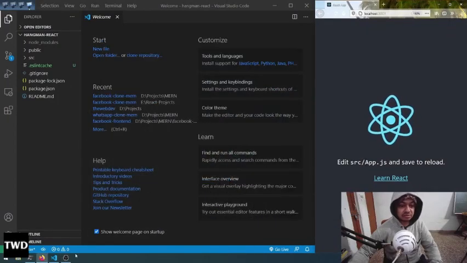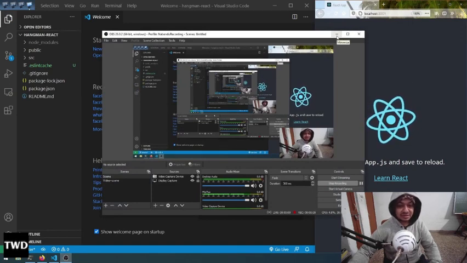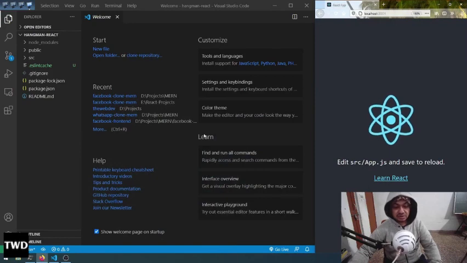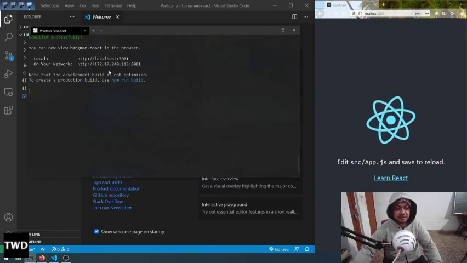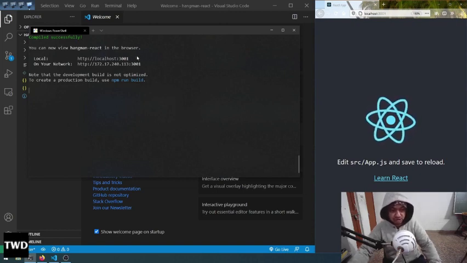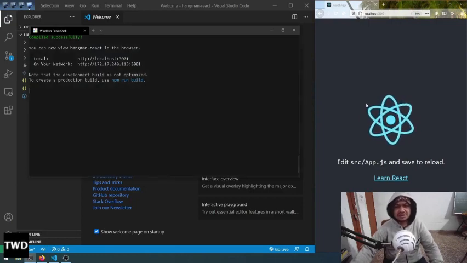Actually I'm just doing something, so I want to confirm that in OBS my screen is visible. So let's start. I have already created a project with npx create-react-app hangman-react. Then I have cd'd into that project, and then I have done npm start, and this is a default React project.